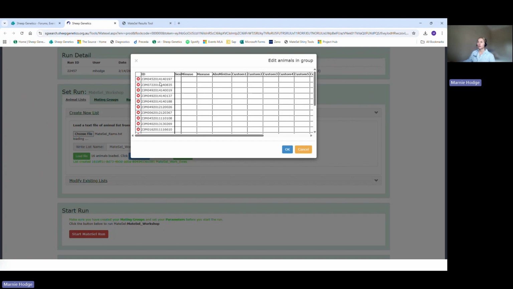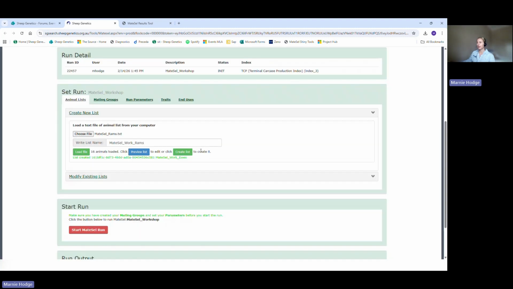Again, if I wanted to enter any individual animal min, max, or absolute min use, I could do that in this section here, but I don't need to do that. So now I'm just going to create this list, and that tells me that the MateSel work RAMs has actually been successfully loaded, which is great.